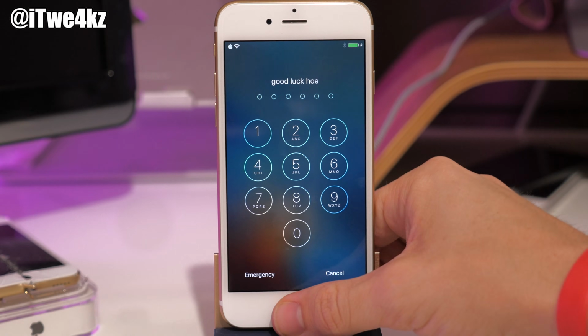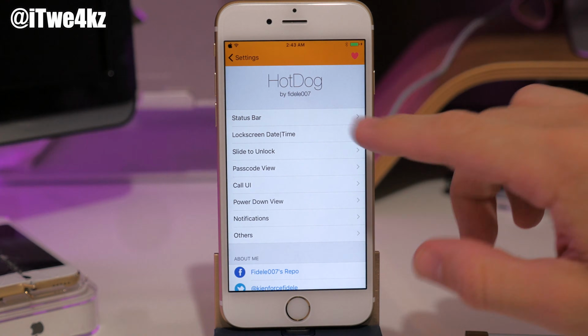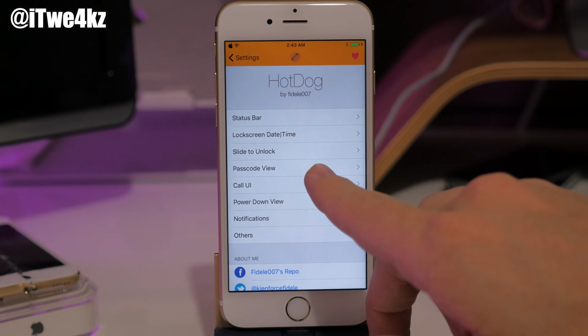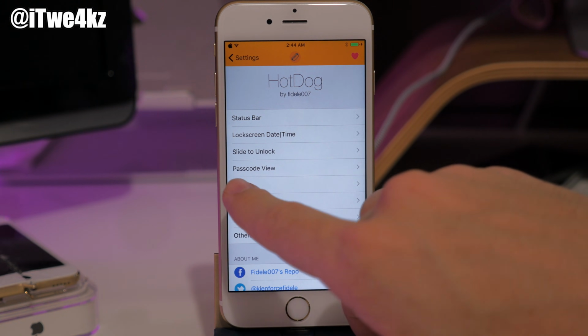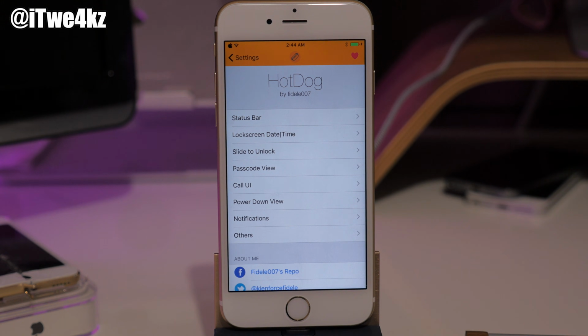Let's go ahead and unlock it, and I'll just do a quick look at all the stuff that you can change. You can go into status bar and change the text here, as well as the lock screen date and time, slide to unlock text, passcode view, call UI, power down view, notifications. There's just a ton of stuff that you can customize within this tweak.